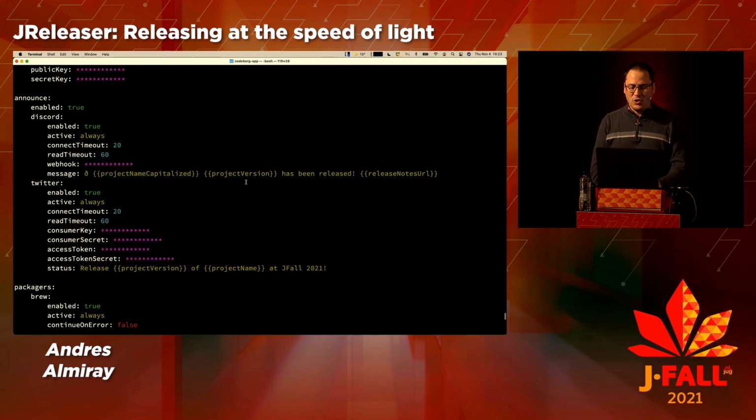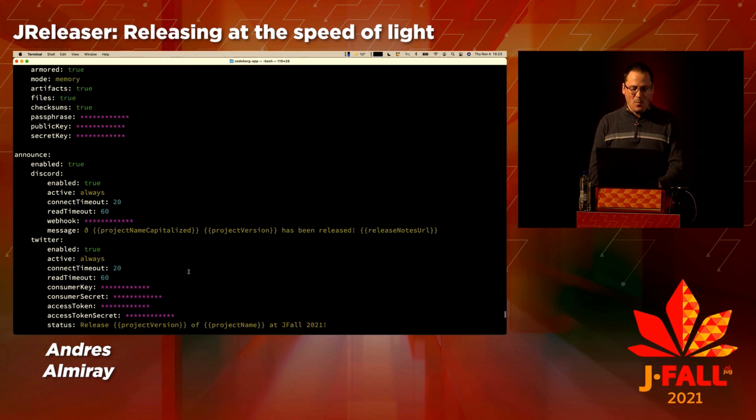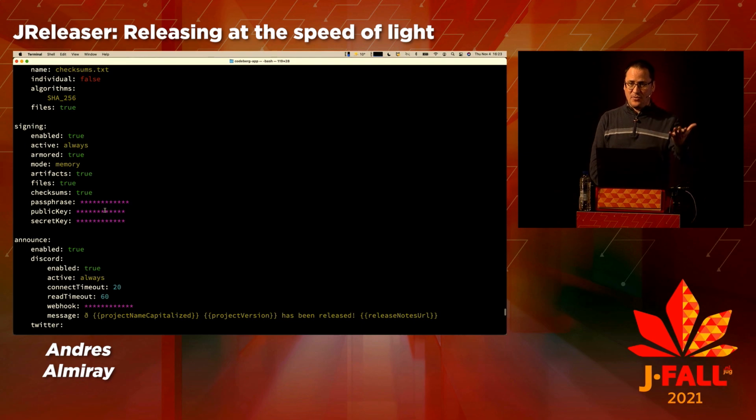And here are the two announcers. So that's the text message that is going to be sent to Discord. And this is the text that is going to be sent on Twitter. And more information, such as the secrets for signing. Remember, those are found on my secrets config file.